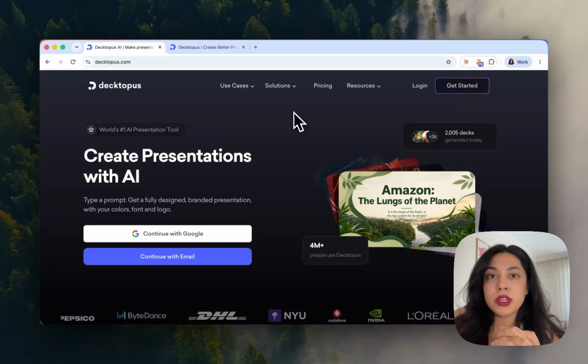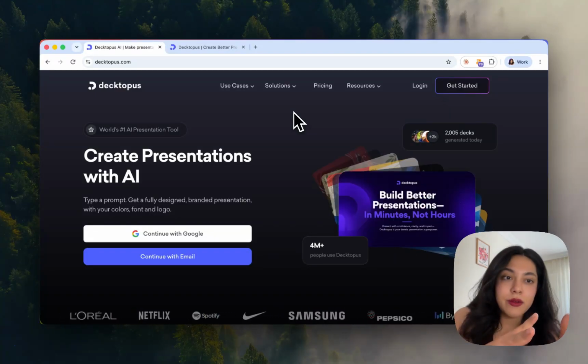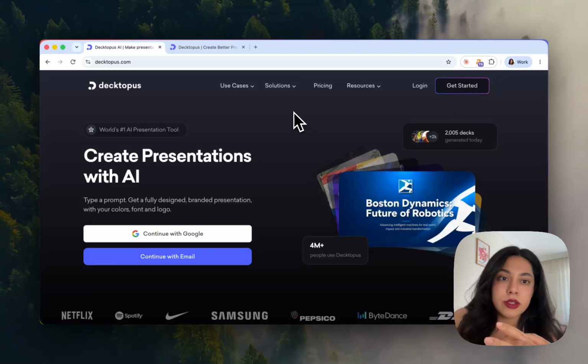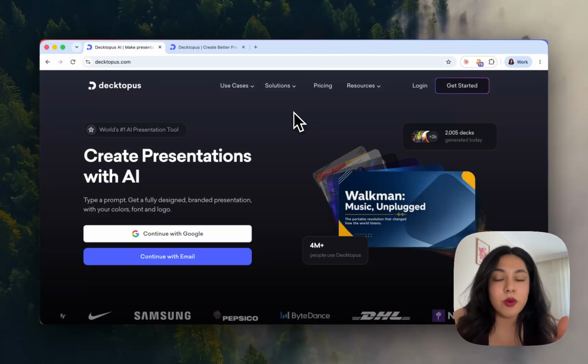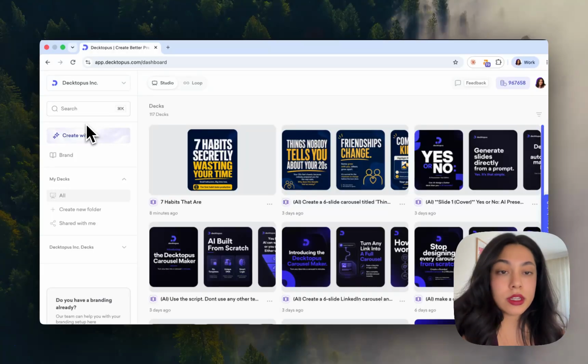If you used Decktopus AI before, you know the presentations and the AI part. Now, same engine builds carousels. Same brand, same speed, one new format. Let me show you how you can create carousels with Decktopus AI.